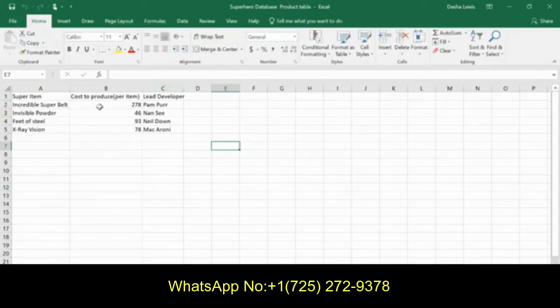So right now, it's in Excel format, an Excel spreadsheet. We have our super item, cost per item, and lead developer on it. So let's say this is important information that we need to bring into our database, and we don't want to have to type in the columns and all the information again. We can just import this.